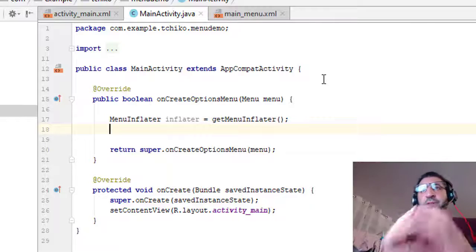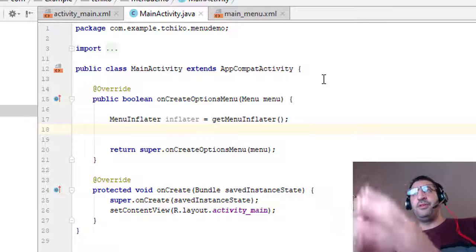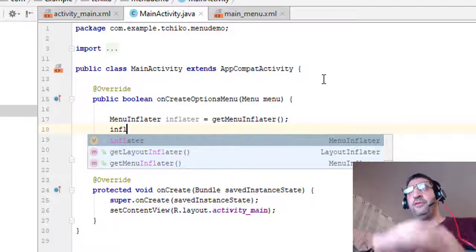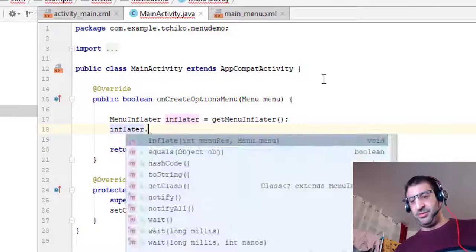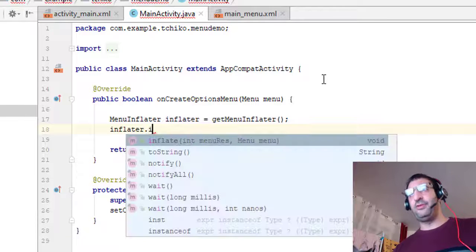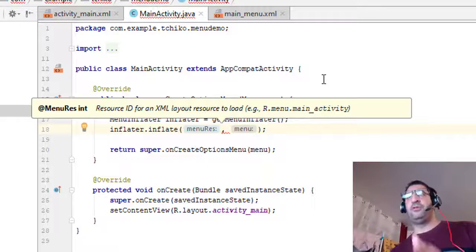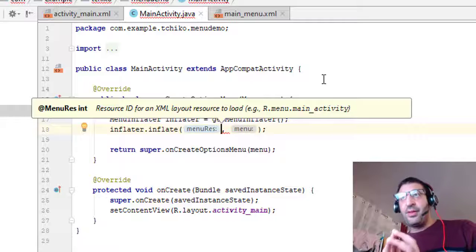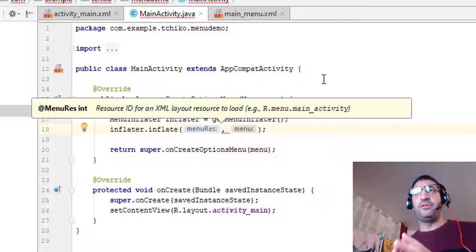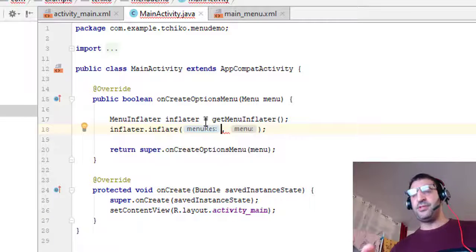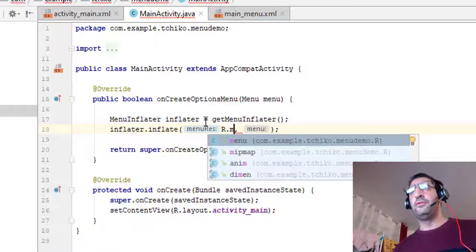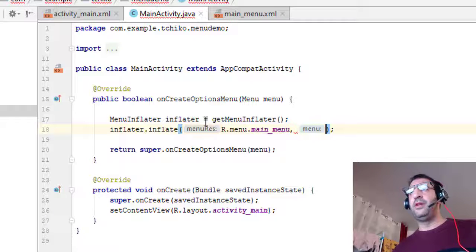After this, I will associate the menu that I have created with this inflater. We have used this type of structure in how to manage audio files, if you remember. It's the same thing. inflater.inflate, sorry. I have two parameters in the method inflate. I have the resource that I want to associate, I mean the menu that I have created, and the menu that I have passed as a parameter. So the resource is R.menu.main_menu, and the second parameter is this one, menu.